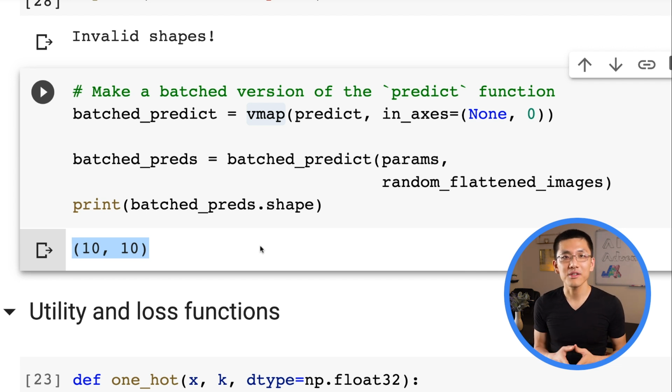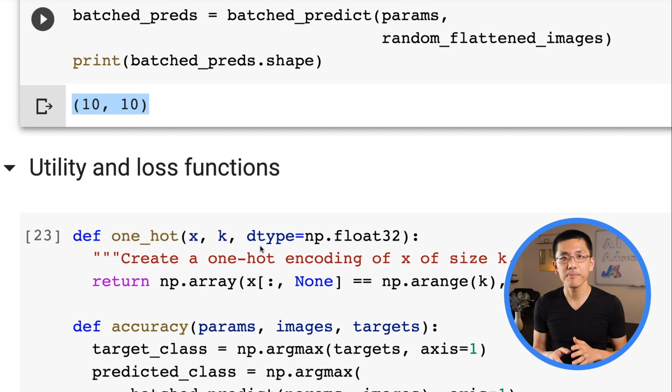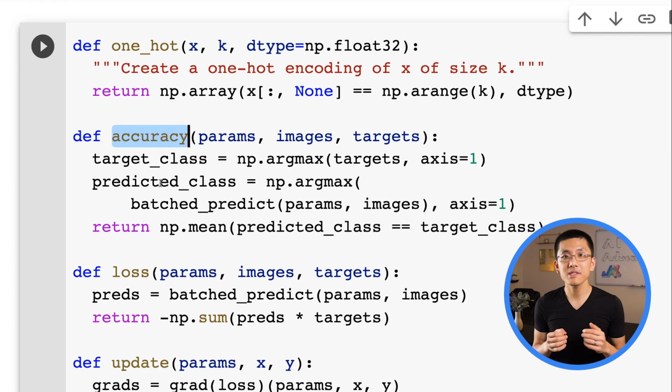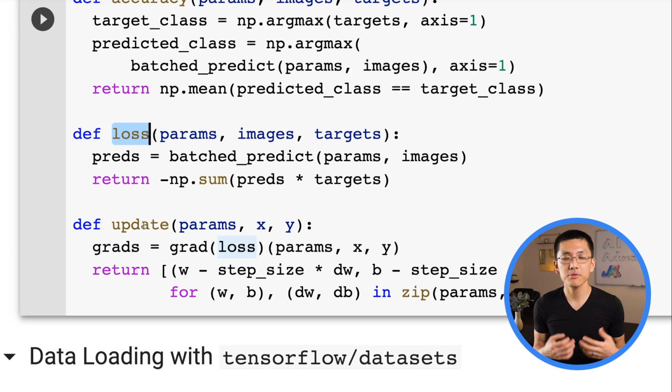Now let's see how we can use the grad and JIT functions to build out the remainder of our model as well as our training code. We'll add in a function to one-hot encode our data and a couple more functions to calculate accuracy and loss. Finally, we'll put together our update function, which will take the result of the loss function and run grad on it, which will take care of the backpropagation for us and return the updated parameters of the model.